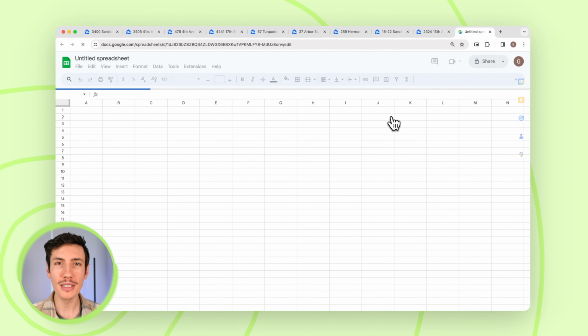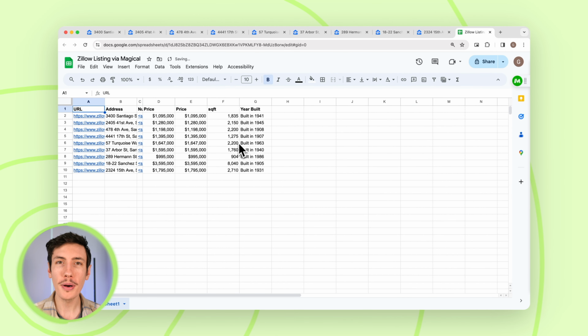And we are going to give it a few seconds, and it's going to populate this sheet with all the information we selected. So as we can see, we have the price on here, we have the square footage, we have the year it was built, the address of these properties, the URL, etc.